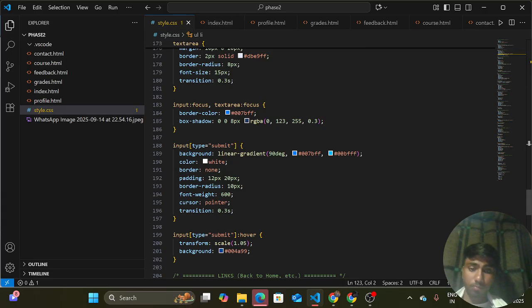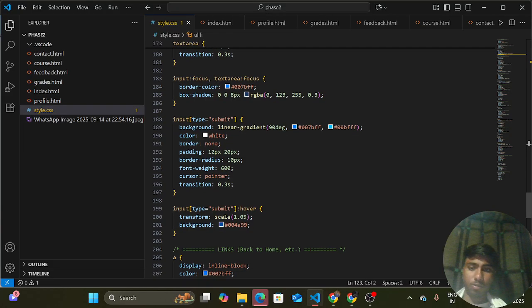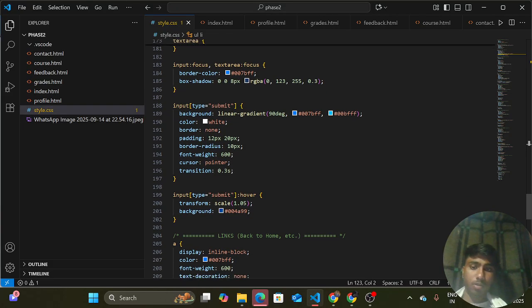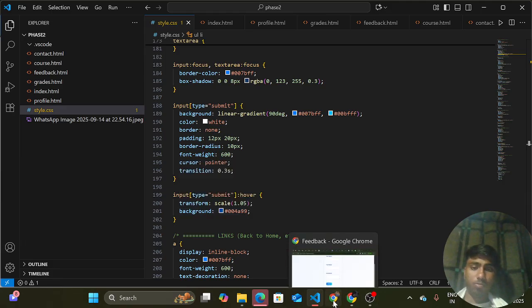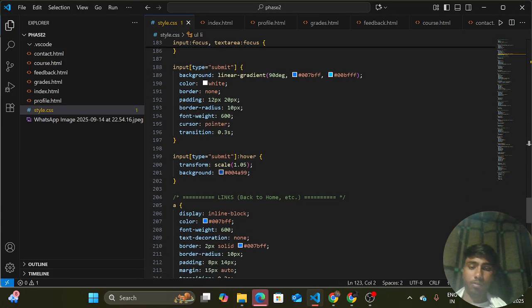And on submit, transition and transform scale. When we click on submit and hover, the scale increases. I show you. Click, you can see. Yeah, and on click the submit button gets bigger like this. I use it here.